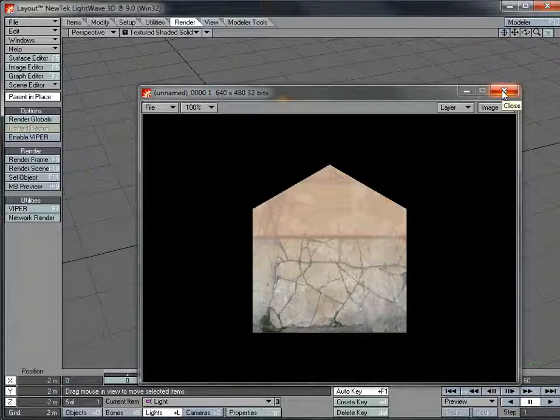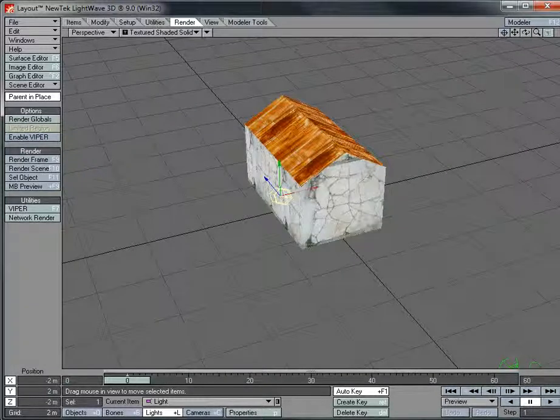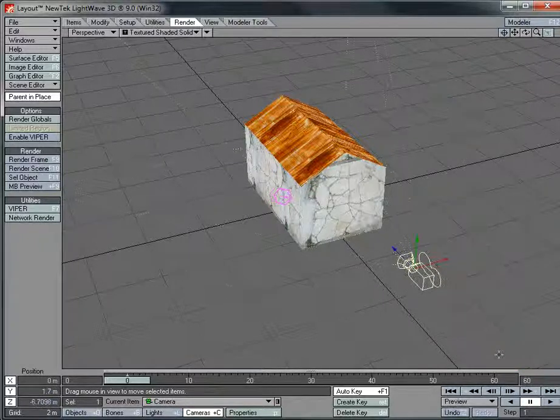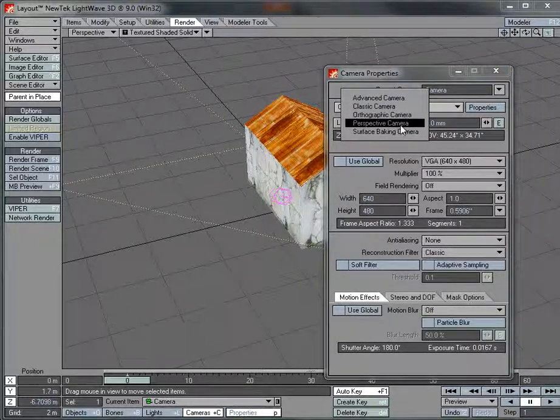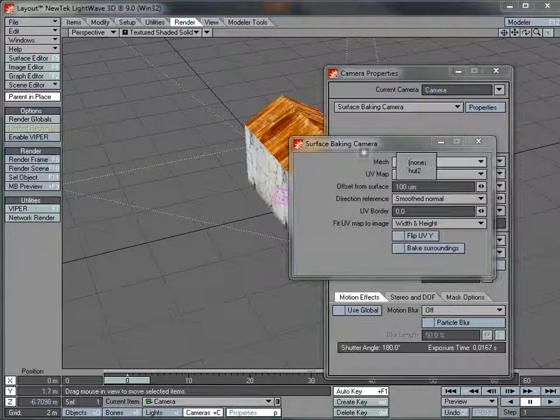Now this is doing it from a perspective camera. So what we need to do now is change our perspective camera, by pressing properties or P, from a classic camera into a surface baking camera. This is really not a camera anymore. It's creating a camera that unfolds our model based on the UV map we just created. So we're going to select our texture map, which is what we called our UV map. Generally I leave all these the same. We don't need baked surroundings because we're not doing any special lighting effects, and we just close that.